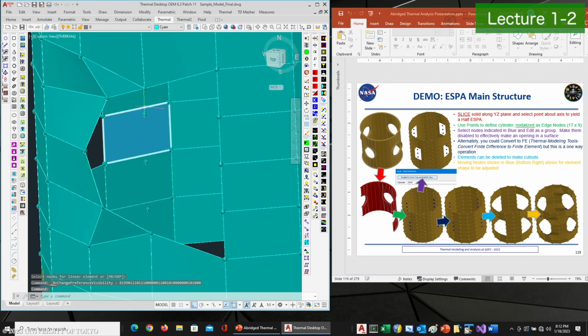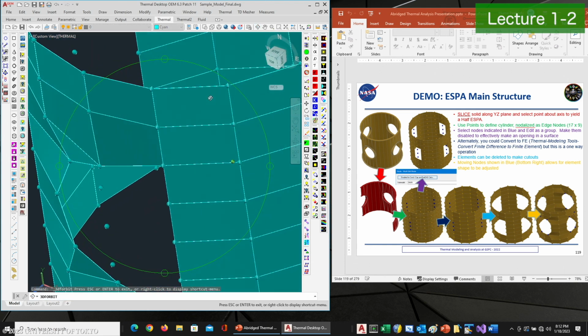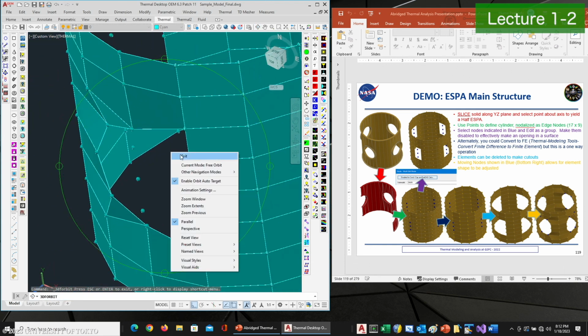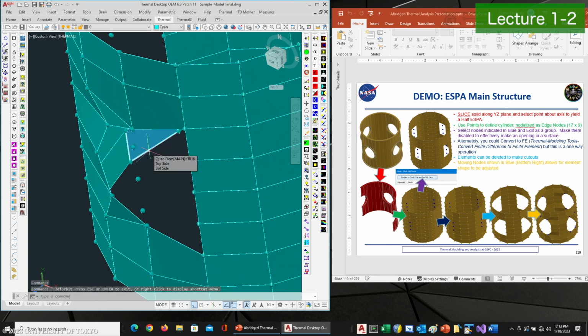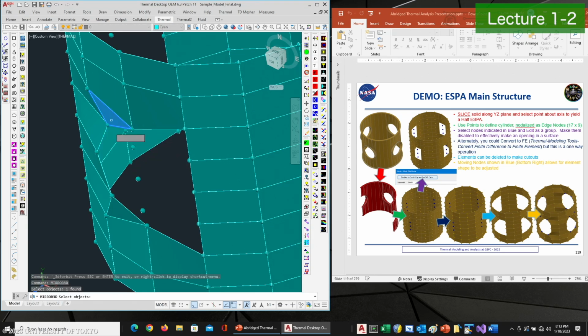Okay. So there I've made half of it. For symmetry, I could mirror the other half around. So let me mirror 3D. And we're going to mirror this element about the XY plane, sorry, the YZ plane. And a point on the middle is going to be right here. Delete the source objects, no. And now I've mirrored this element over to here.